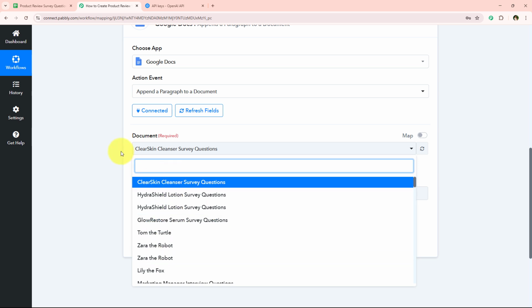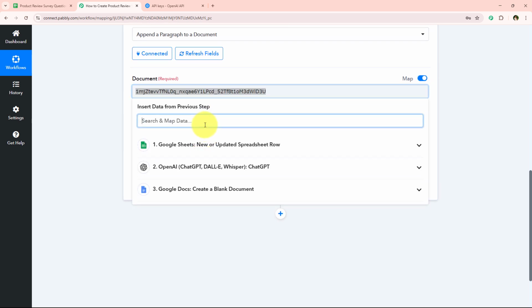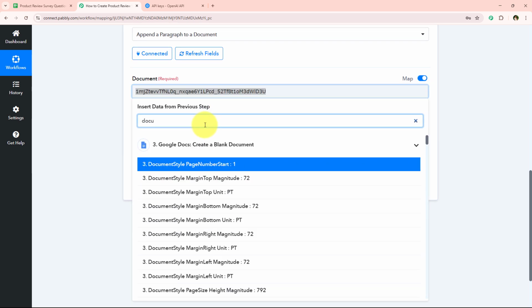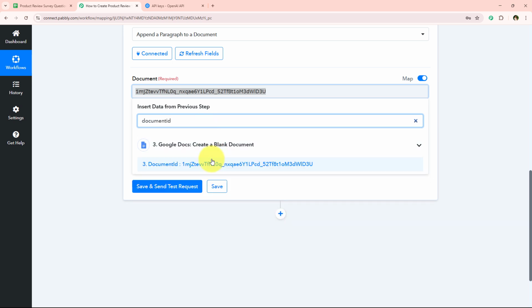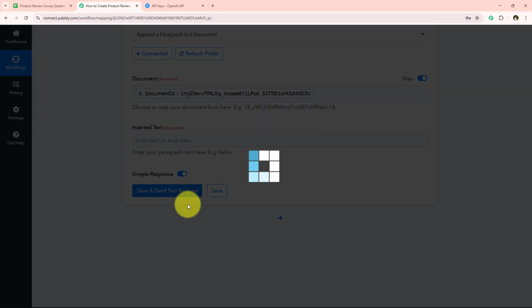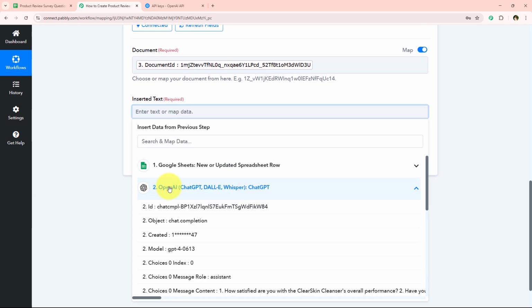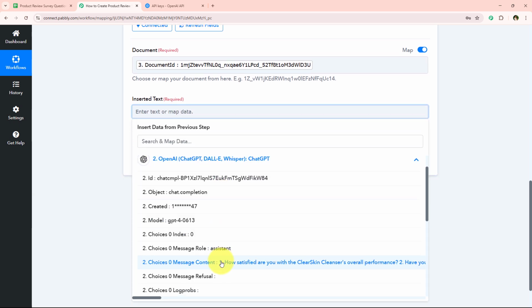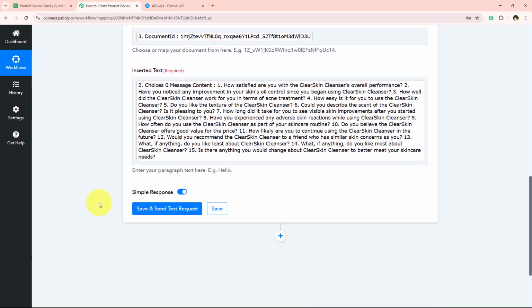So we are not going to select the document like this manually, but we are going to map it. For that, we are simply going to switch on this mapping button and erase this document ID. And we're going to map this document ID from the response of our previous step. And as you can see the same, so we are simply going to map it right over here. And now it is asking me to insert the text after mapping this document ID. So I'm simply going to map the details which we received in the message content in our OpenAI response, which is our questions. So I'm simply going to map it right over here.